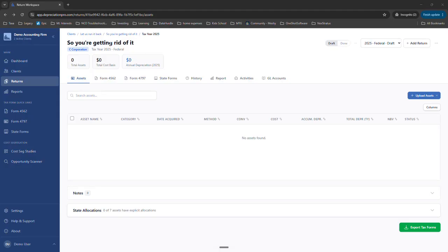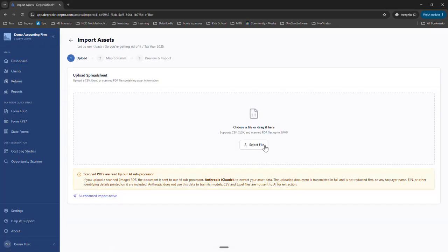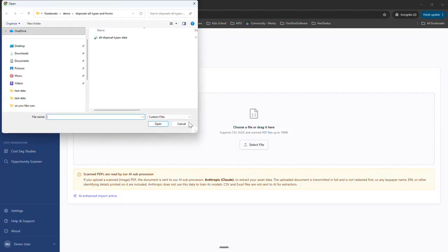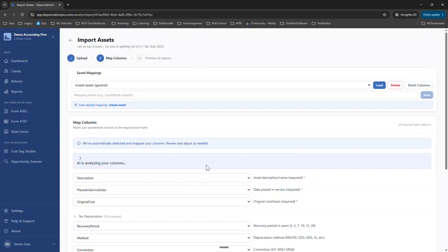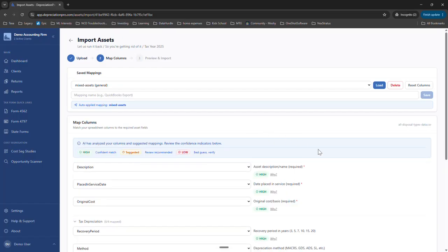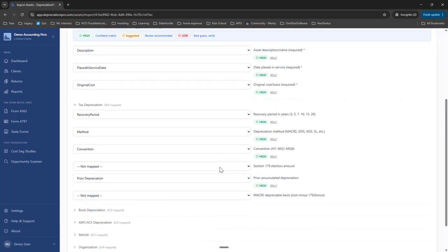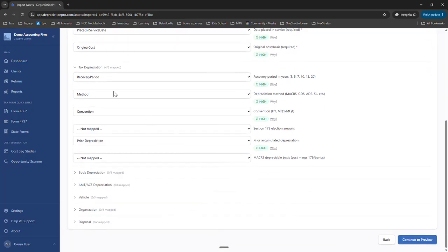So I've made this company a C Corp, so you're getting rid of it, and we will upload some assets to it. As usual, we start from scratch. I load in the assets. I demonstrate how easy it is to get assets into the system, even with this semi-manual process, where our AI grabs all the things that were available within the CSV and gives you matches to the columns.